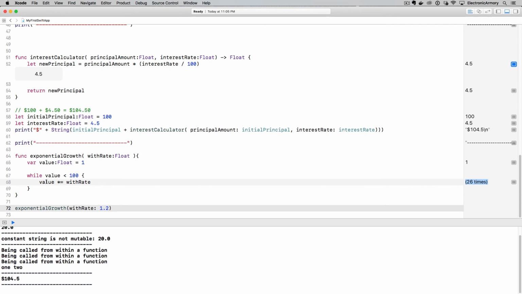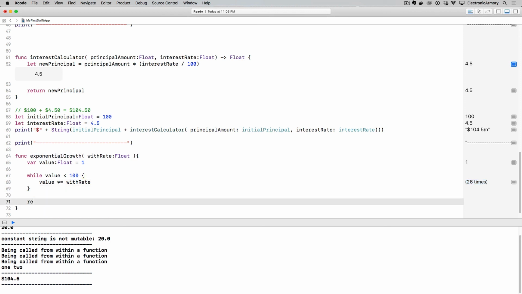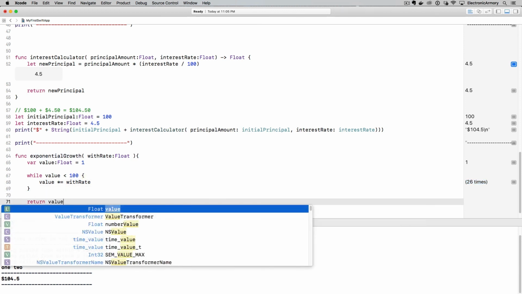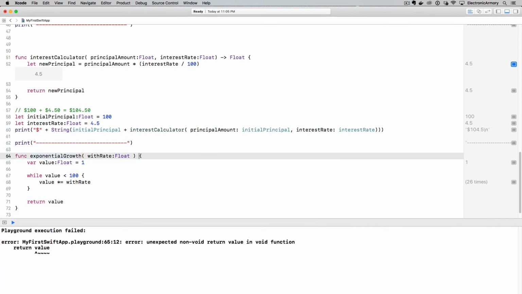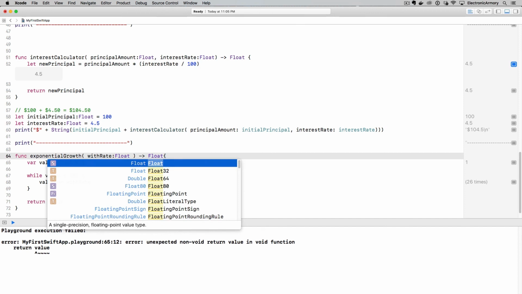So it's going to start with an initial value of 1, and then multiply it by 1.2, and then take that result and apply it back to the value. So it's going to be 1.2, and then you take 1.2 and multiply it by 1.2, and so on and so forth. Well, if I wanted a return value, after the loop is done we say return value, and make this have a return value of float.